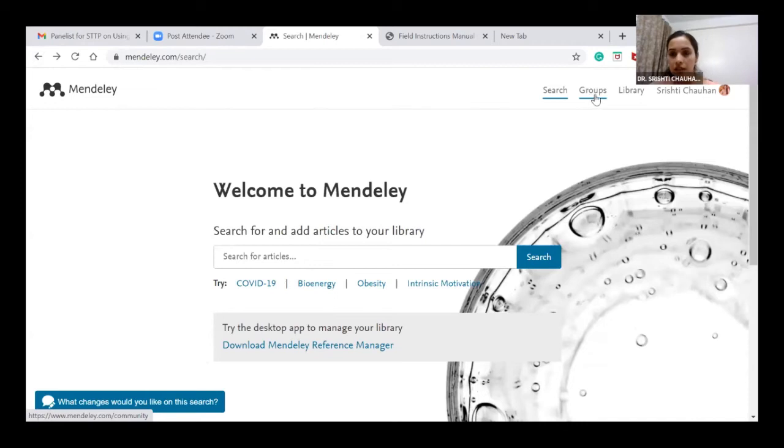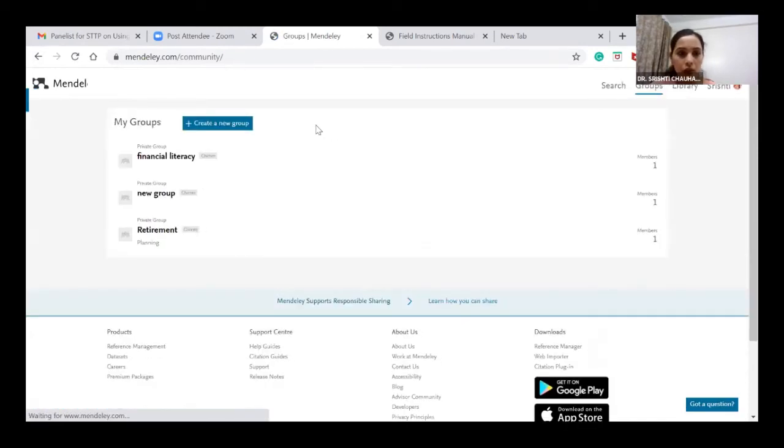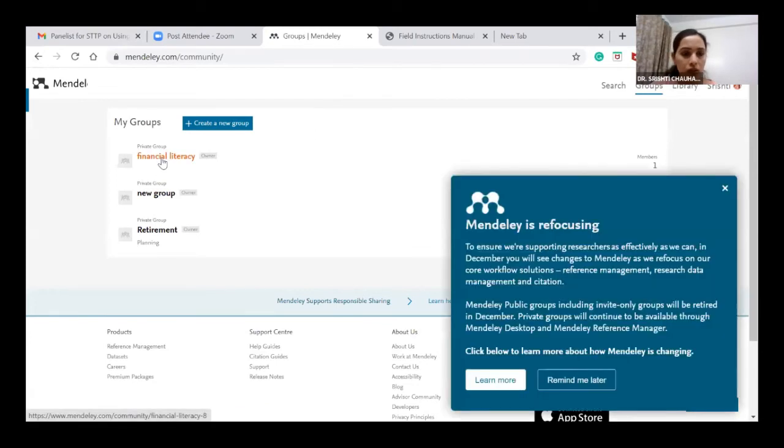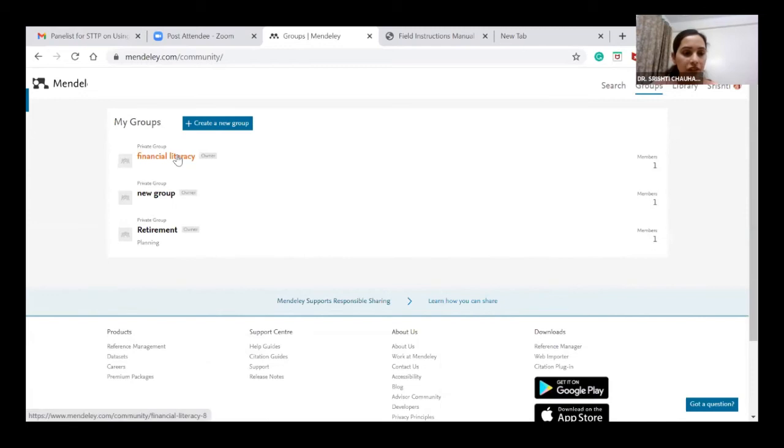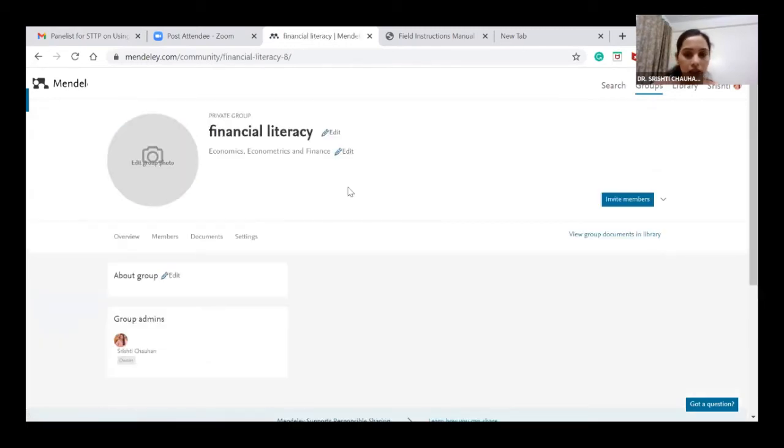That is here, groups. So I was talking about the groups, right? Suppose this was the group. Financial literacy was a group here, right? Now this is a group, and I can add a picture here. I am the group admin here. Like on WhatsApp, where there is a group, right? So you can also invite members.